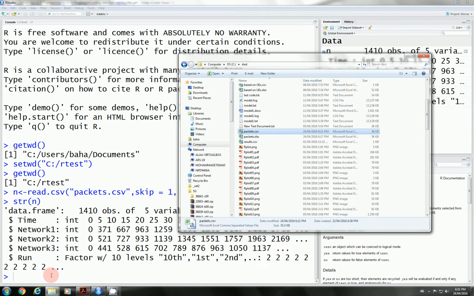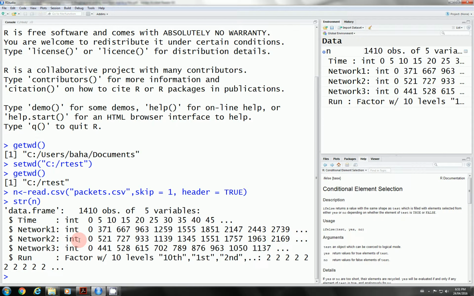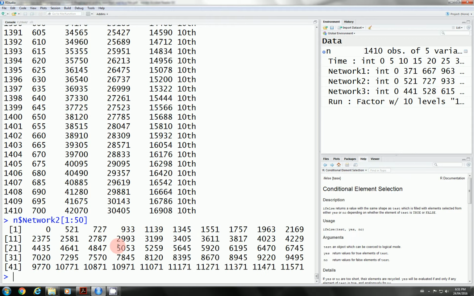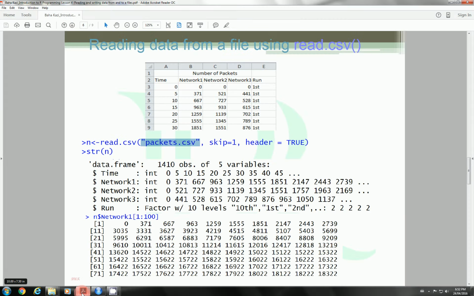So we check that. If you want to see the content of any of the variables, for example n dollar network 2, you want to see 1 to 50. It's showing the content of n dollar network 2 from 1 to 50. Okay, let's go back to the slide.